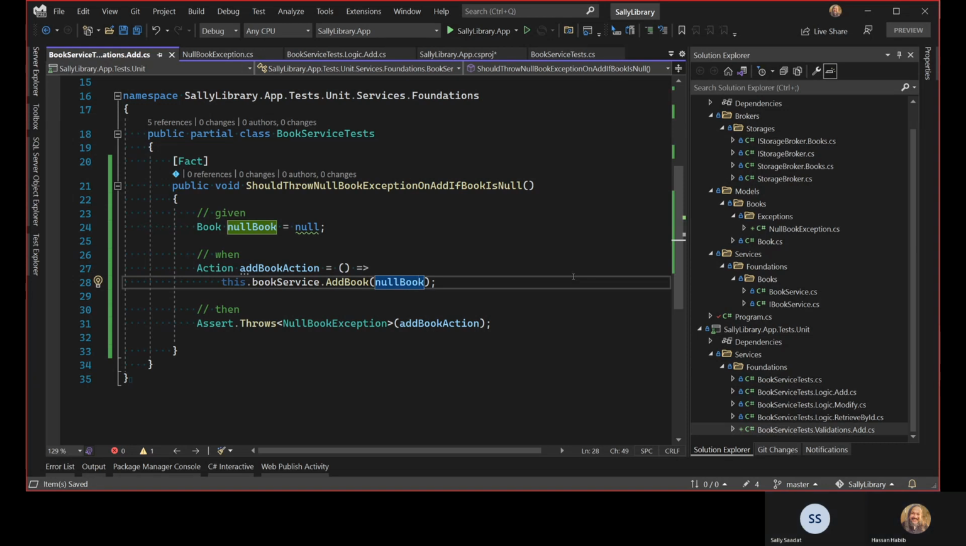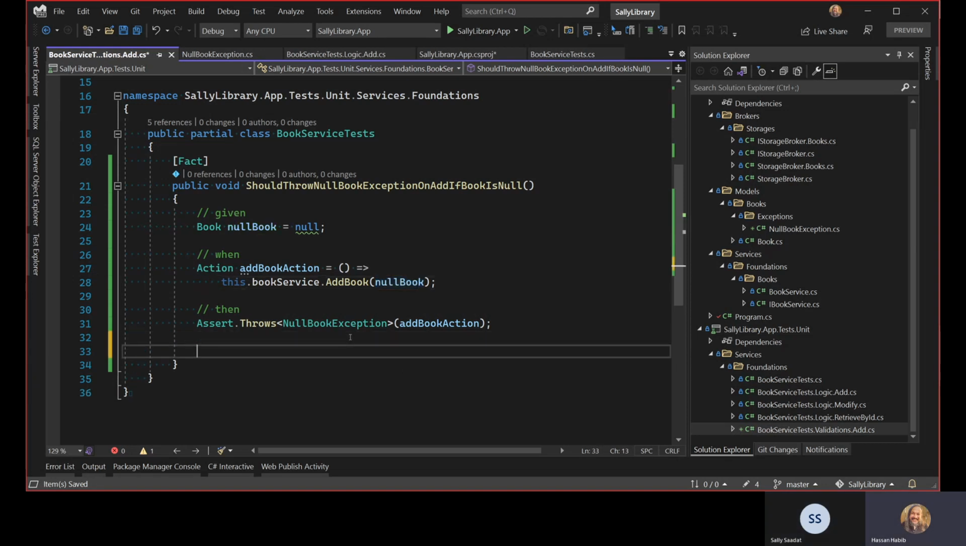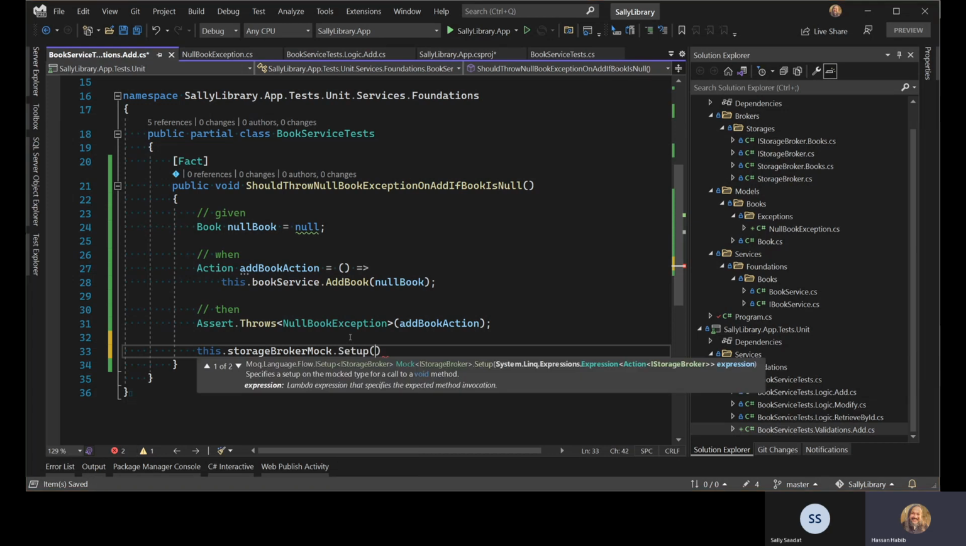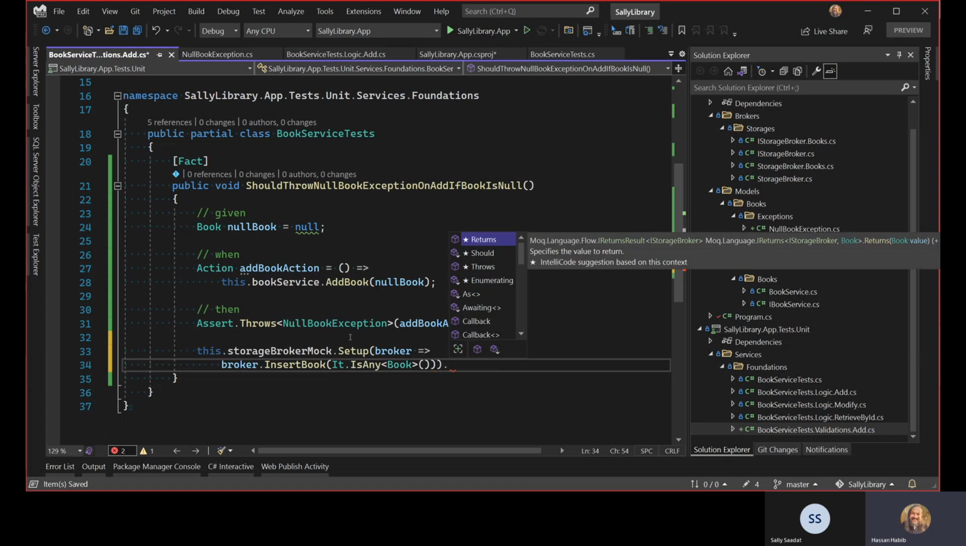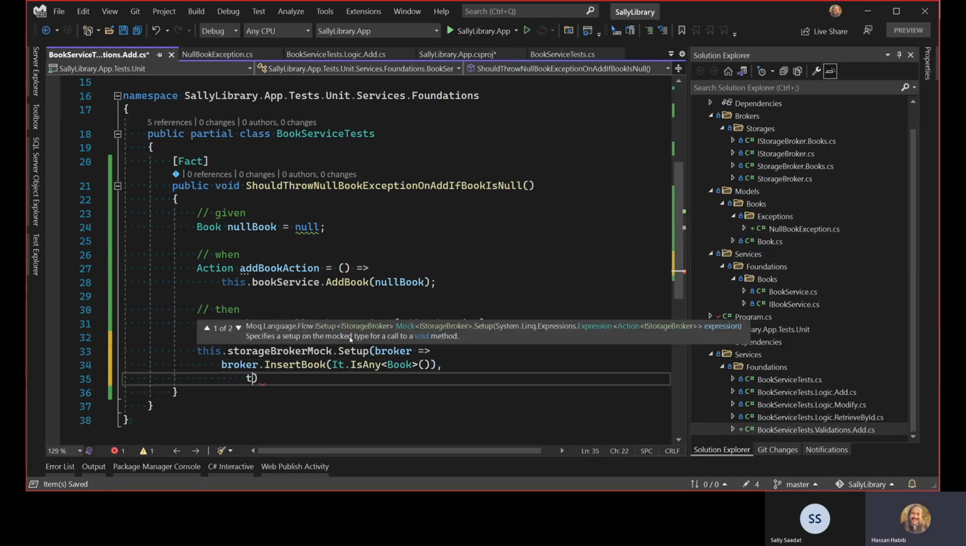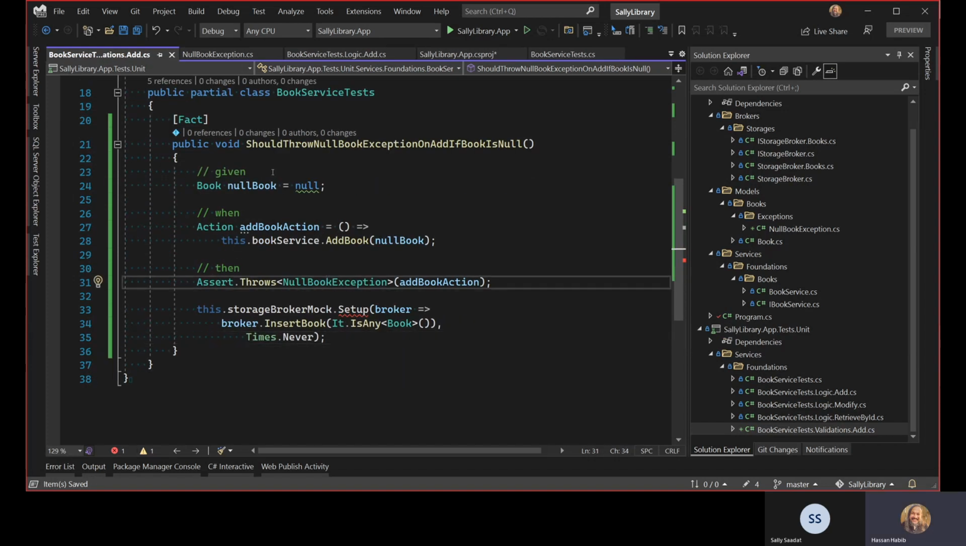Cool. There's something more that we need to verify in here. If the book is null, what are we not going to do? Not running, not adding. So that basically means I want to make sure that my storage broker mock, this broker with insert book of any book, it doesn't matter what I'm passing in, will never be called. I'm basically saying, if this book is null, never call the storage. Don't touch the storage.